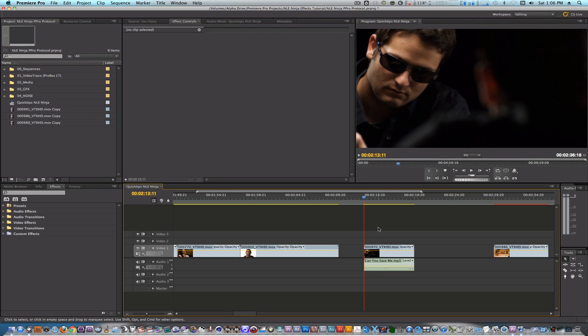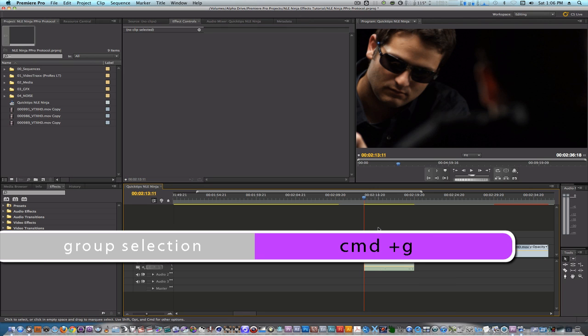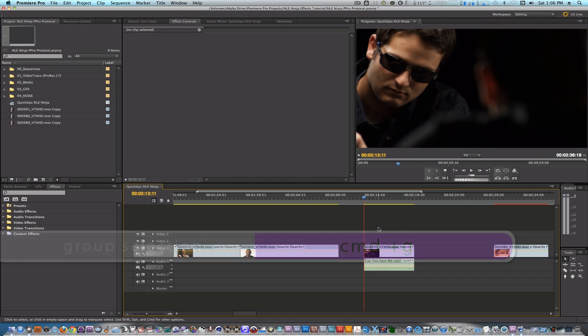But once I start adding more audio and video clips, I would have to try to highlight those audio and video clips together successfully, which can be a pain. If I select my audio and video clip together and press Command G to group, from now on, whenever I select either the video or the audio, they will both be highlighted and move across the timeline together. Let me illustrate.